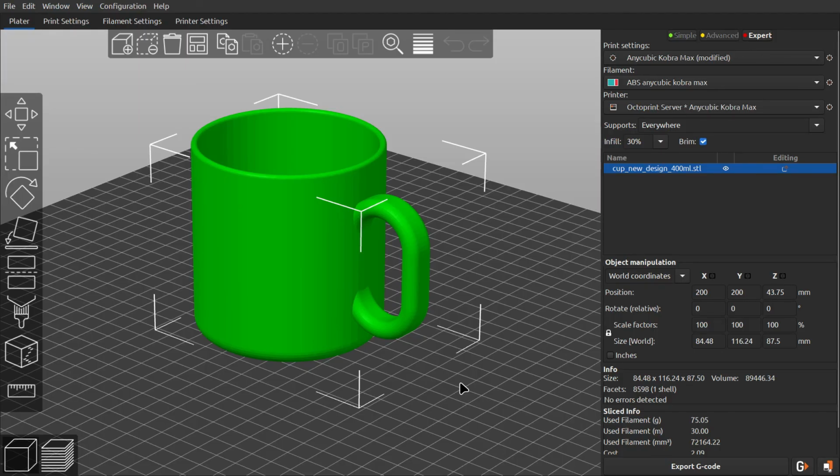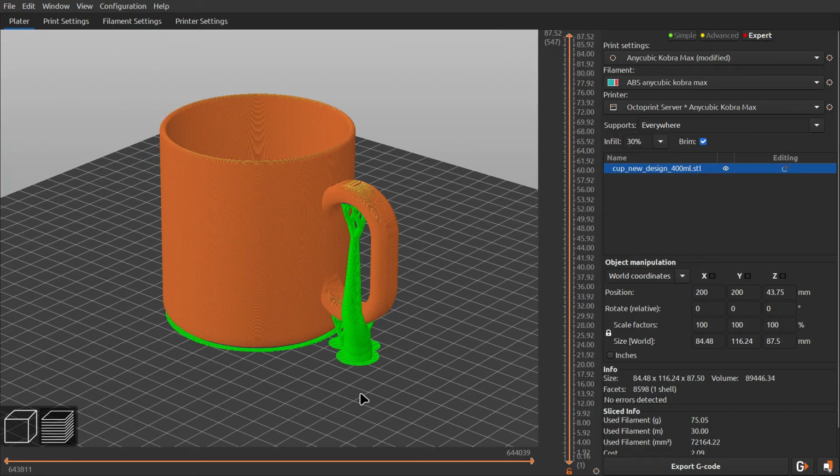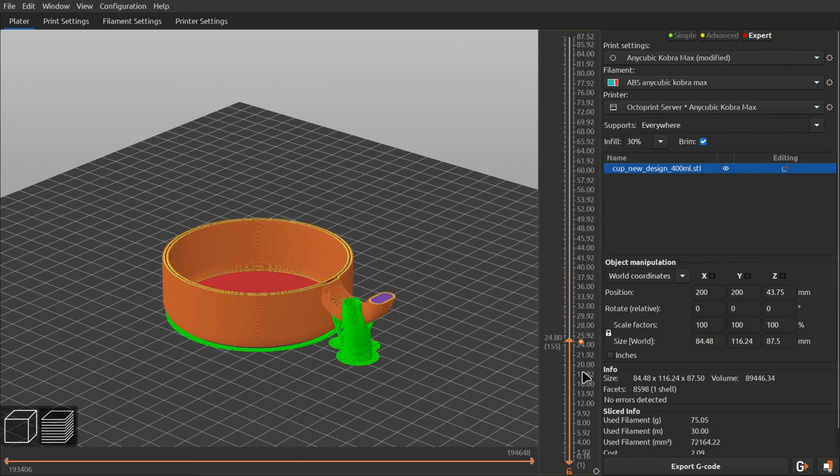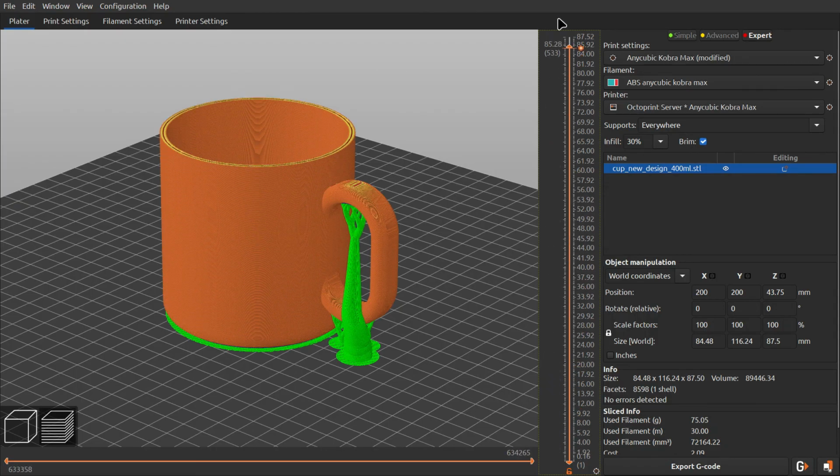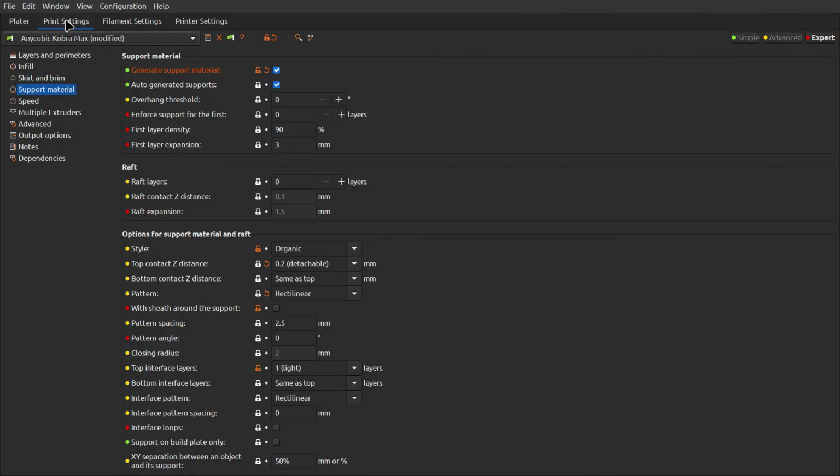When I printed the final cup design, I took advantage of a new Prusa Slicer feature called Organic Supports. It looks like this in the slicer. The organic support feature is a big improvement over older support methods. It's being adopted by many other slicer programs because Prusa Slicer is open source. Here's where it's located in the menus right here. Under print settings, support material.